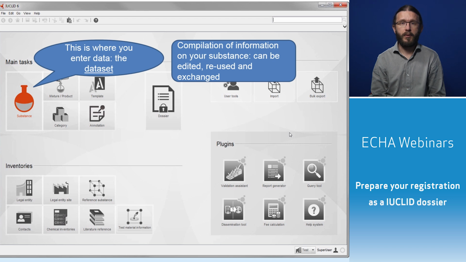The starting point for managing data on chemicals using Euclid 6 is the substance dataset. From this part of the application, you can create new datasets or update existing ones. Datasets are the place where data on chemicals is entered. You will see a bit later in this presentation and in a demo afterwards the content of such a substance dataset.